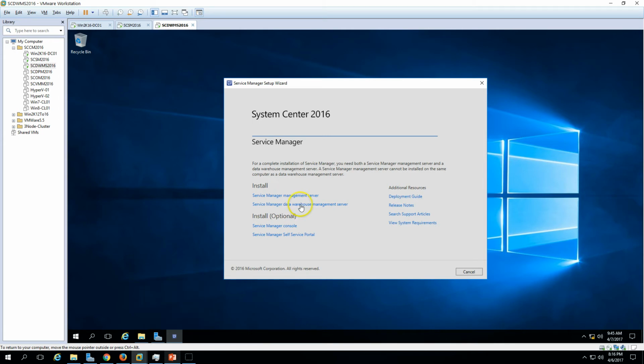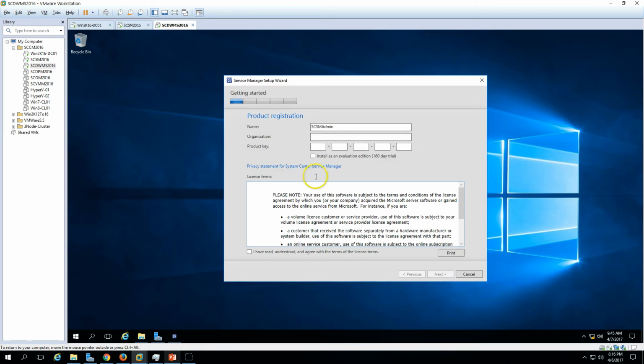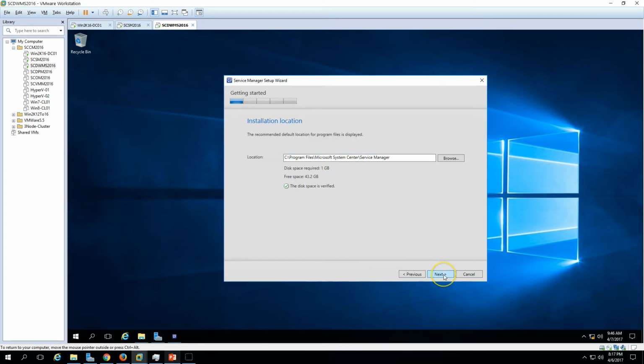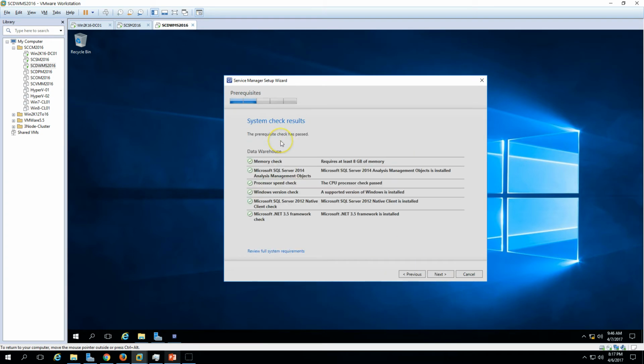Go ahead and click on it. Now we are going to install it in evaluation mode for a 180 days trial. Type the organization name, and I have read and understood the license agreement. Click next, the location path, and now it's checking for the prerequisites. You can see all the prerequisites are checked.